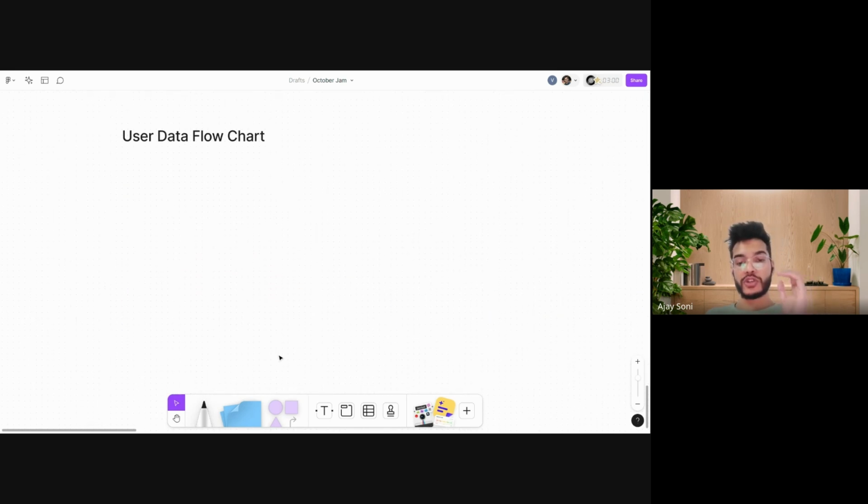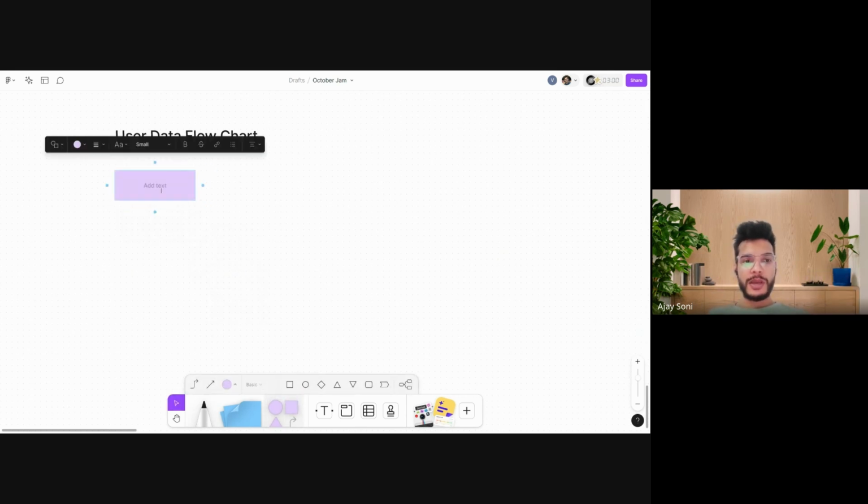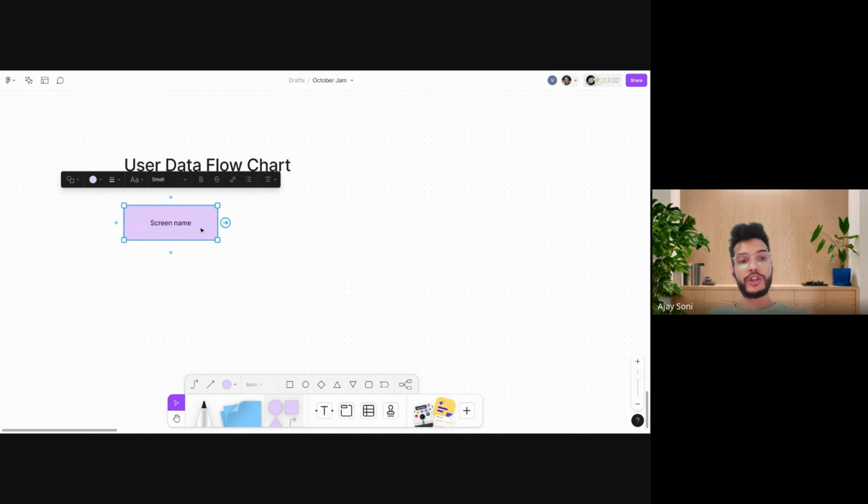Right now I'm just going to put the very basic things, as a guideline that we need to follow while creating user flows, right? So the first thing, let's say, I'm just calling it screen name. We are defining the guidelines for our user flow charts. Whatever the name of the screen, this will come inside this rectangle, you can say, right?